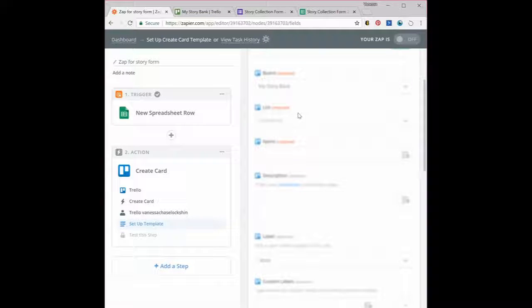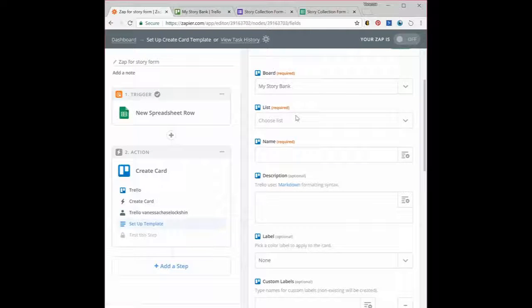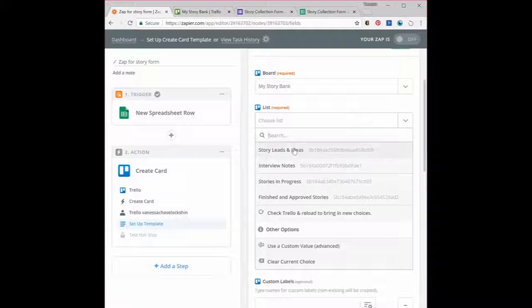And then it's going to say, what card do you want your board to be on? So again, we look back at our Trello board. It was under my story, leads, and ideas. So we'll select that one, the first one there.